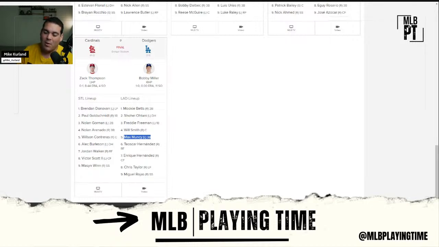Obviously, if Outman's swinging a real hot bat, or Max Muncy's struggling or a little dinged up, you'll see that flip-flop here and there. But right now, Muncy's a full-time guy. Other than I expect Muncy to sit a game over the weekend for rest, Muncy's the guy, and he's batting 5th in this lineup.